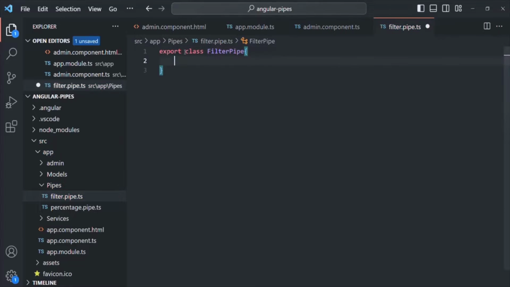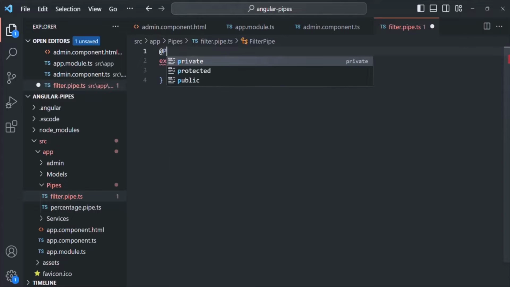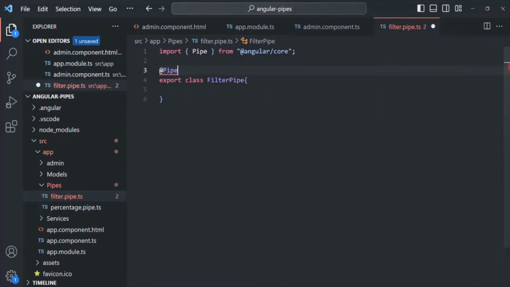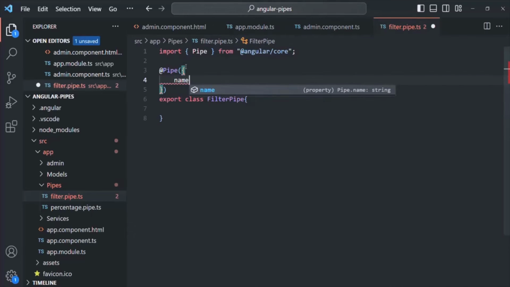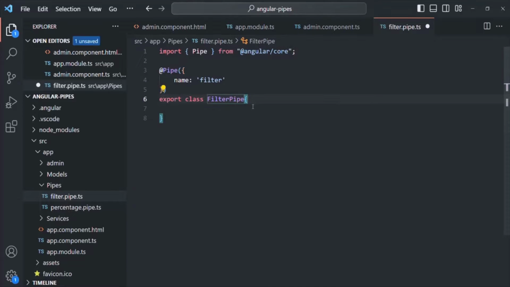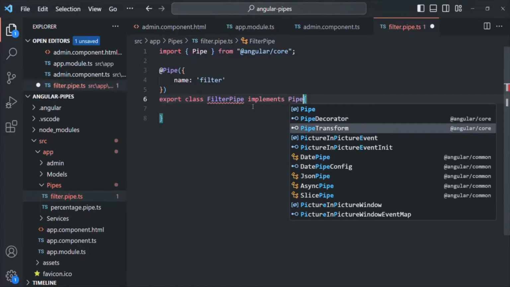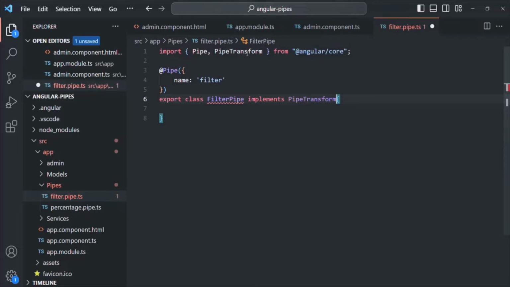Now this class should be a pipe. So we need to decorate it with the @Pipe decorator. And in order to use this @Pipe decorator, we also need to import it from @angular/core. To this pipe, we are going to pass a metadata object, and in there we will specify a name for the pipe. For this pipe, I'm going to specify the name as filter. And finally, for this class, we also need to implement the PipeTransform interface. And again, in order to use this PipeTransform interface, we need to import it from @angular/core.